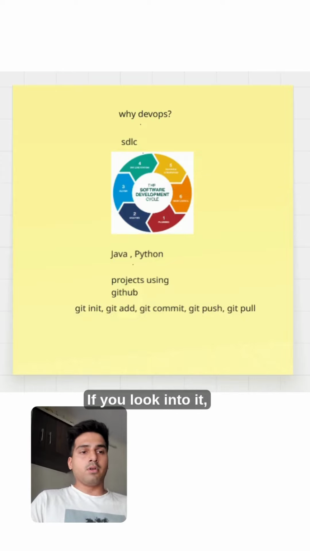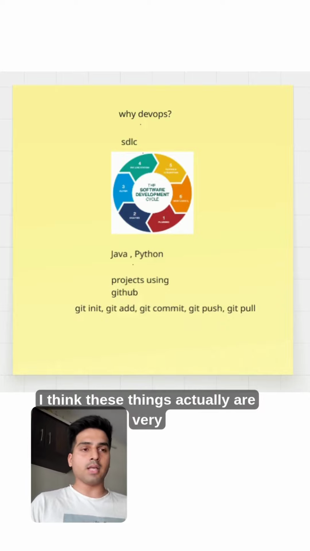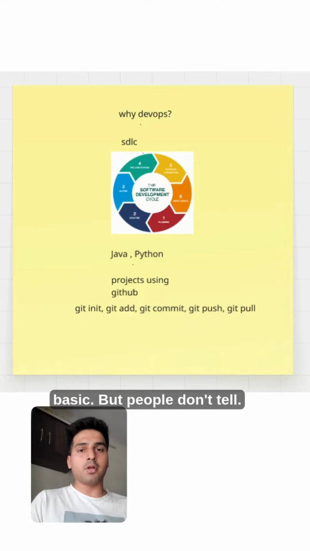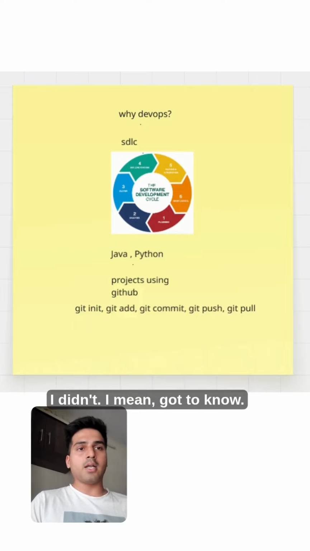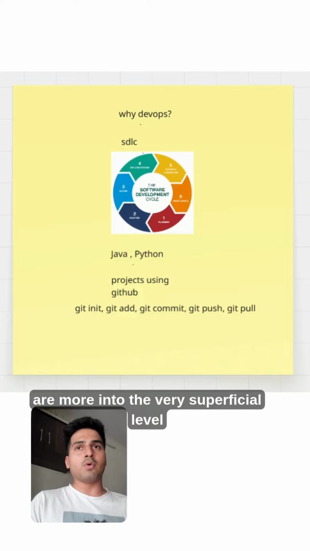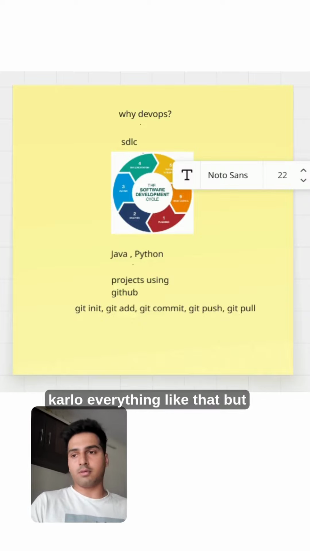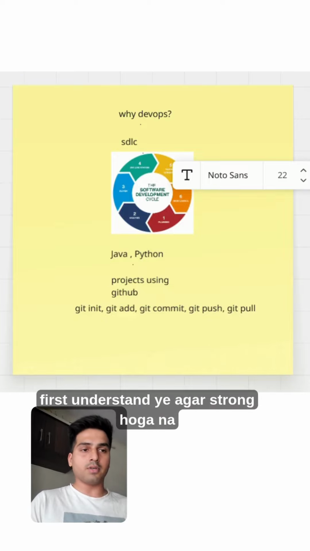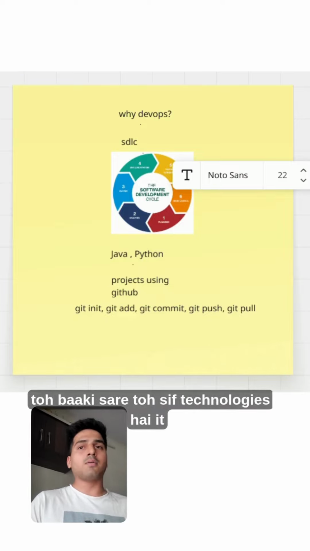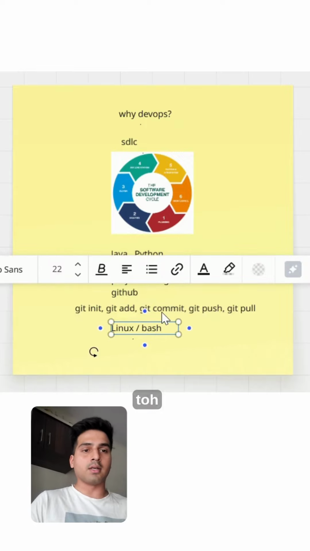इसके बाद if you look into it, we go to a little bit advanced. I think these things actually are very basic, but people don't tell. Okay, I mean, online resources में, even when I was there, got to know much about this, because कहीं ना कहीं they are more into the very superficial level. That is, अरे Terraform कर लो, cloud कर लो, everything like that. But these are the very basic things that you need to first understand. ये अगर strong होगा ना, तो बाकी सारे तो सिर्फ technologies है. You will be able to manage that.